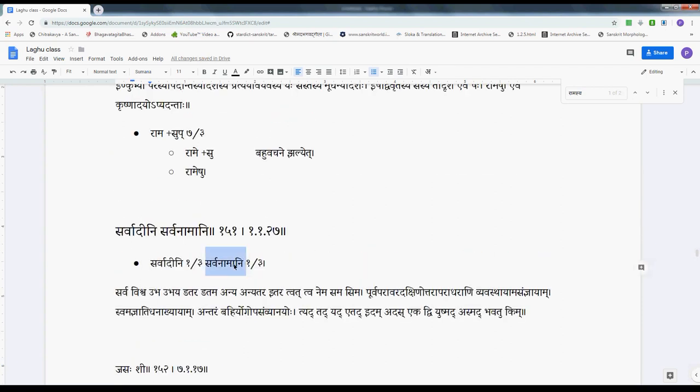So Sarvadini Sarvanamani is a sanya. What is Sarvadini? That list, some 35 words are listed in this: Sarva, Vishwa, Ubha, Ubhaya, Datara, Datama, Anya, Anyatara, Itara, Twat, Tva, Nema, Sama, Sima, Purva, Para, Avara, Dakshina, Uttara, Apara, Adharani. Vyavasthayam Asanyayam. There are some particular conditions which are added there, and thereby these words will become Sarvanama. Sanyayam.